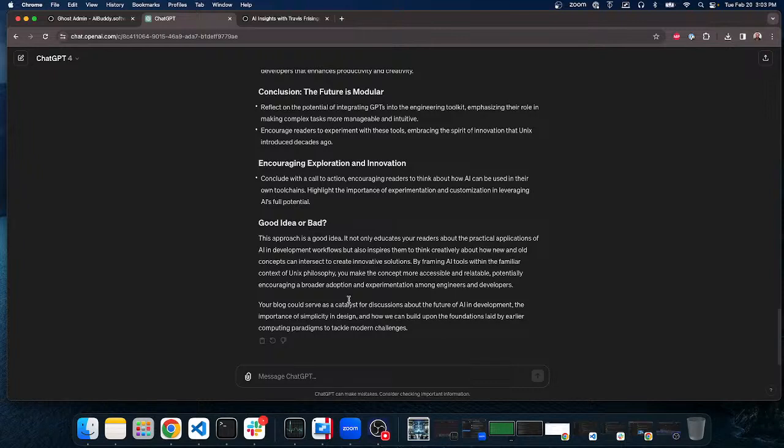And I find it often does that. Maybe it's the way I'm experiencing my interaction. Maybe it's partly me, maybe it's partly the software. I don't know. Your blog can serve as a catalyst for discussion about the future of AI and development. I think that's already happening.